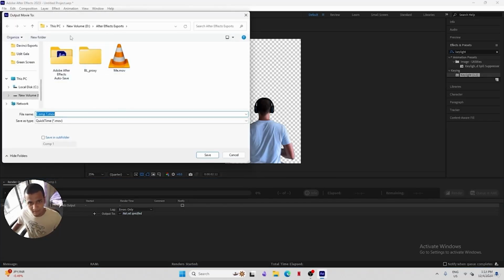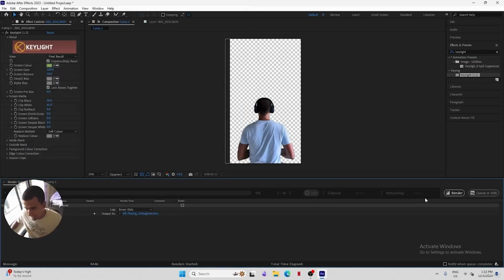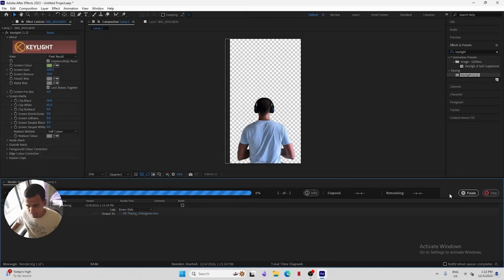For me, I already have this After Effects exports folder, where I export all my footages. I'm just gonna name it me playing video games. Then I'm just gonna click on render. Okay, so the render is done.